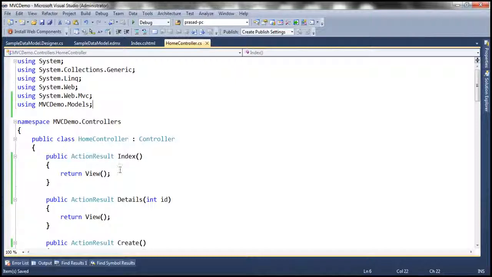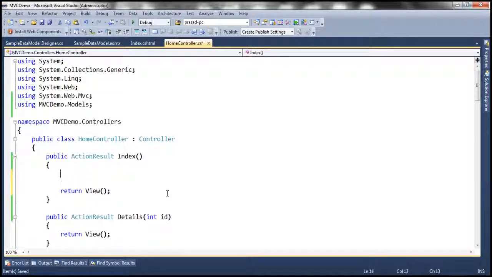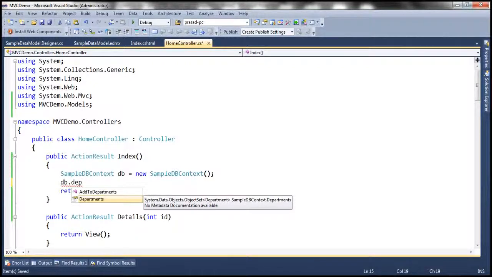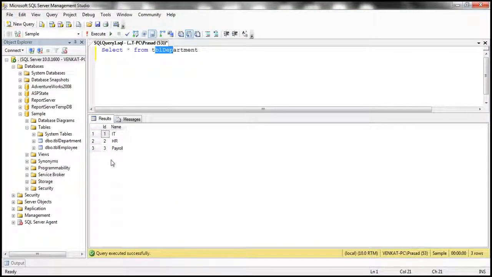Within our index action method we are going to create an instance of that SampleDBContext. Let's call it db. So this class will help us connect to the sample database and then retrieve the departments. This object has a Departments property, which is going to return all the departments that are present within this table.